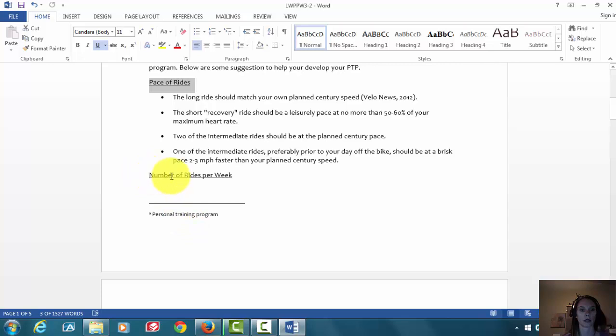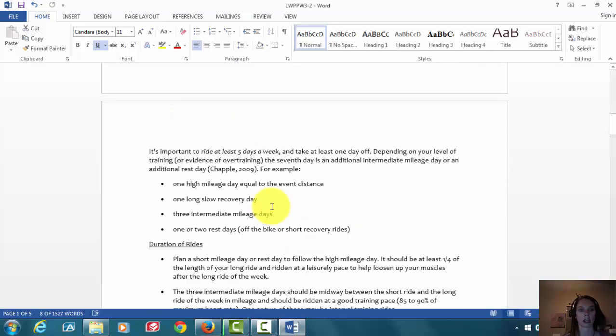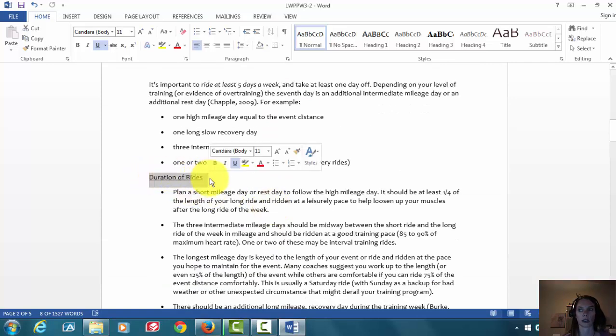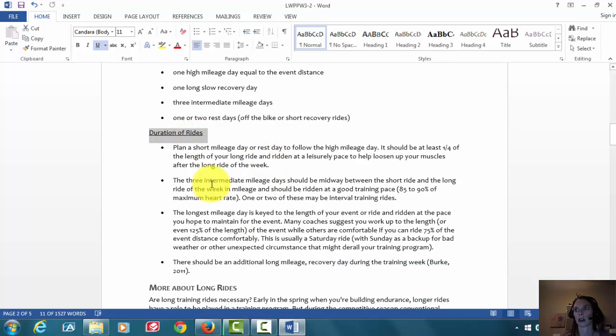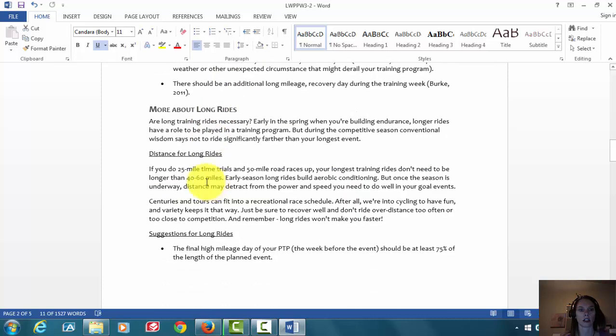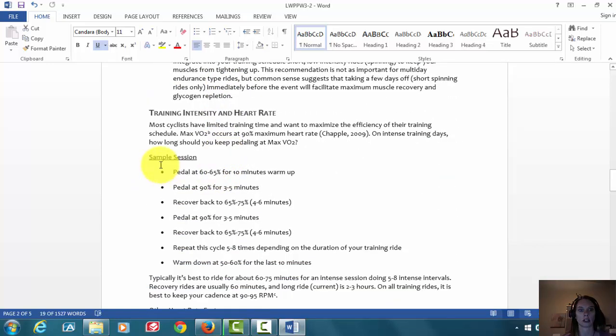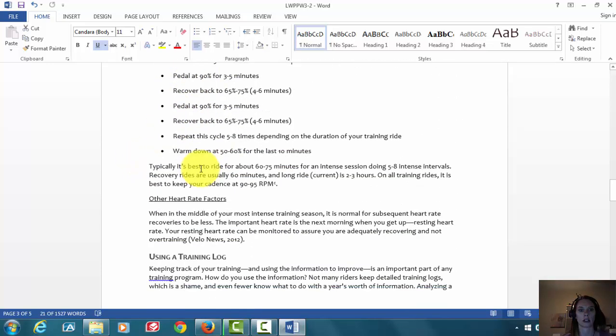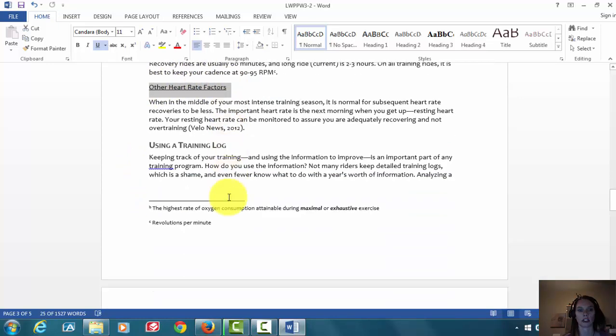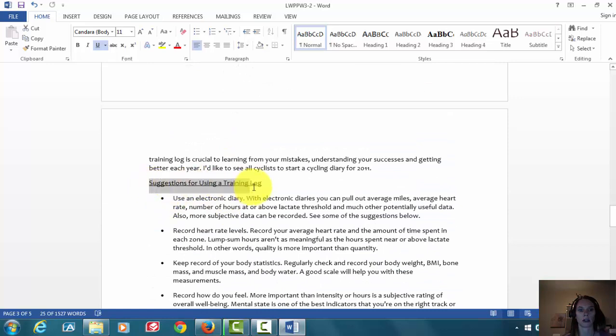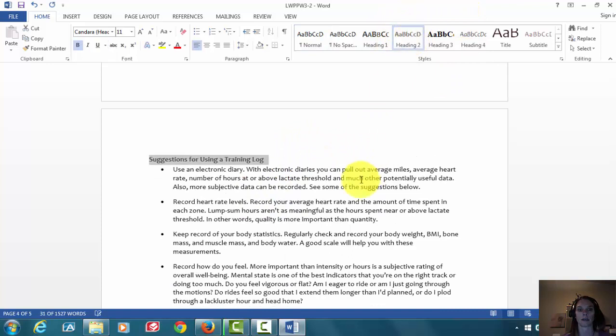Now we want number of rides per week. What else do we want? Duration of rides. I'm just holding down my control key while I select distance for long rides. Suggestions for long rides. Sample session, other heart rate factors, suggestions for using a training log. So I have all those highlighted, and now I'm going to apply heading 2 style here.